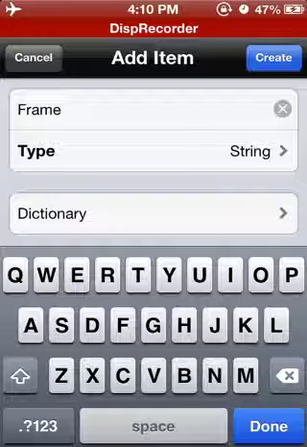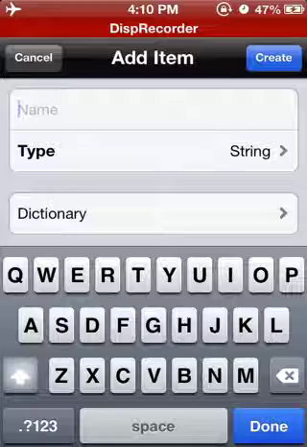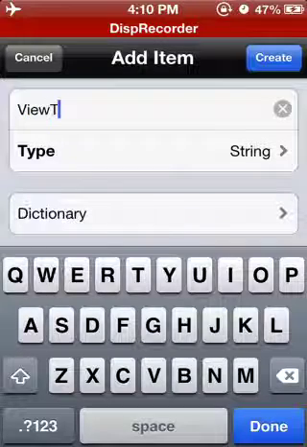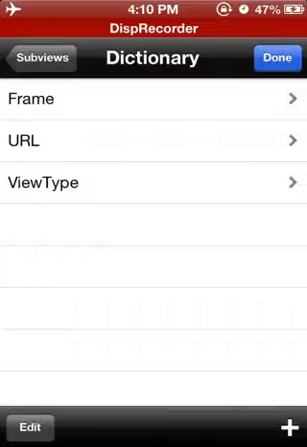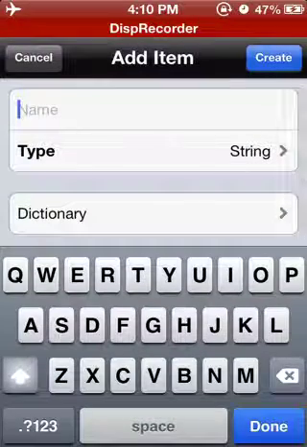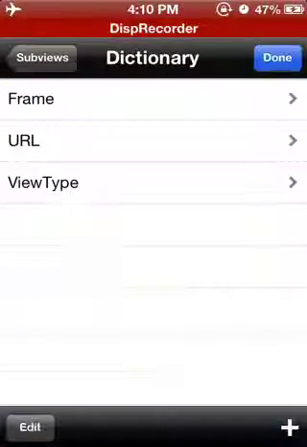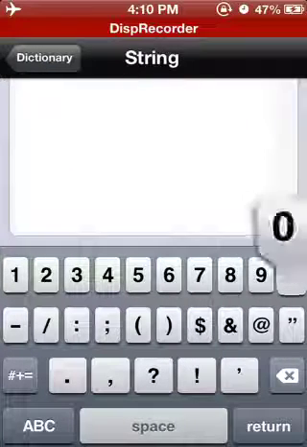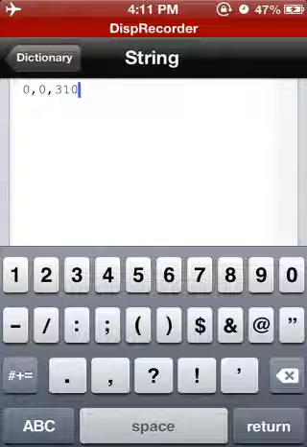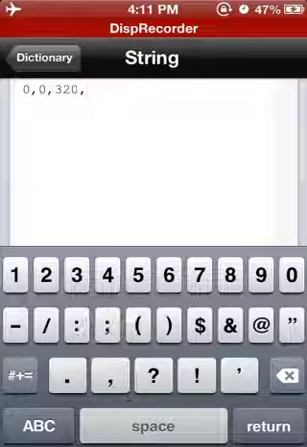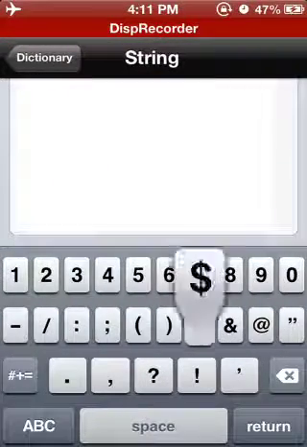Frame, view type, URL. I'm trying to remember if I'm missing anything. You can probably tell I don't have a script for this. Well, let's just start. Let's do everything at 0 by 0 by 320 by, let's do 400. We don't want to block the whole thing. URL, let's link our widget.